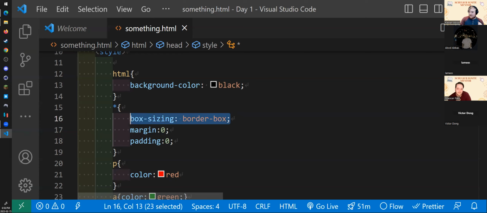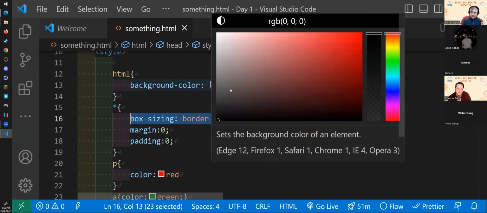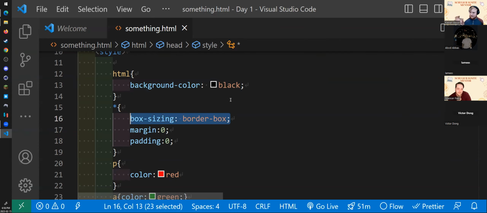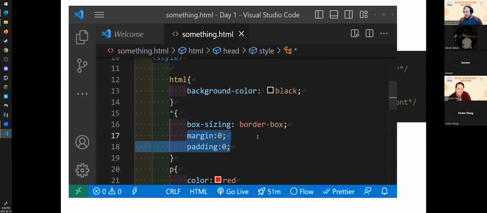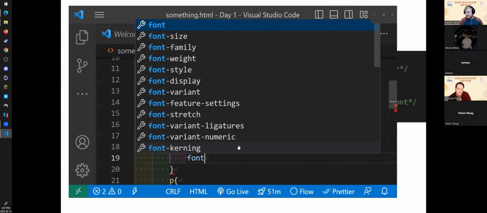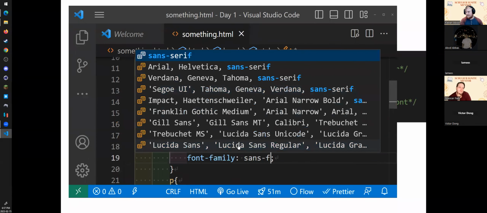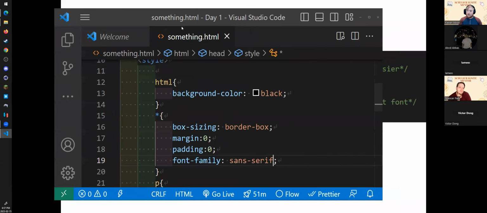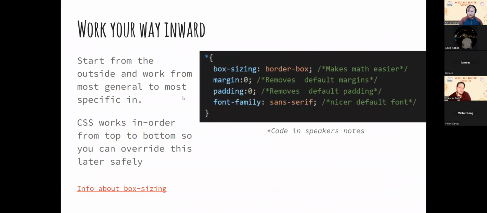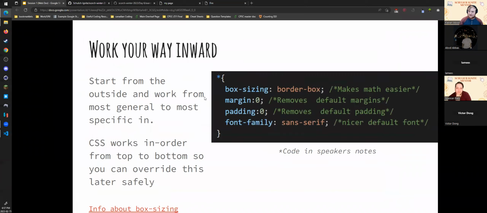So this box sizing, long story short, just makes the math easier. If you're interested, there's a link in the slides. And then this margin and padding basically says any existing margin and padding that you think you're clever enough to have set up, get rid of it. I don't want it. Leave me with nothing, and I'll start from scratch. And then we also set the font family as well. That's just because by default, the font that's included is awful. So we just say sans serif. I don't know why people decided that web pages should look awful by default, but they did. So we have to change those things around ourselves.